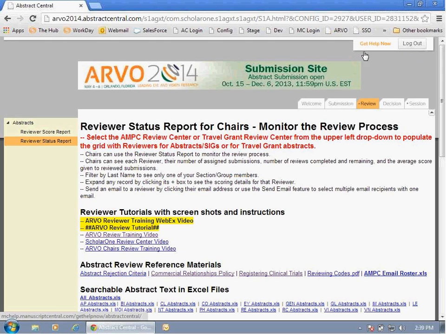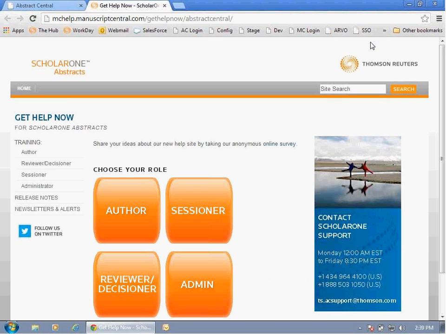I want to point out the Get Help Now button in the top right-hand corner of any page that you will be working on within ScholarOne. While our direct assistance to you, should you have a problem that occurs after hours or when ARVO staff may not be available, please feel free to contact us. Clicking will take you to our Get Help Now area, where the file can be seen.